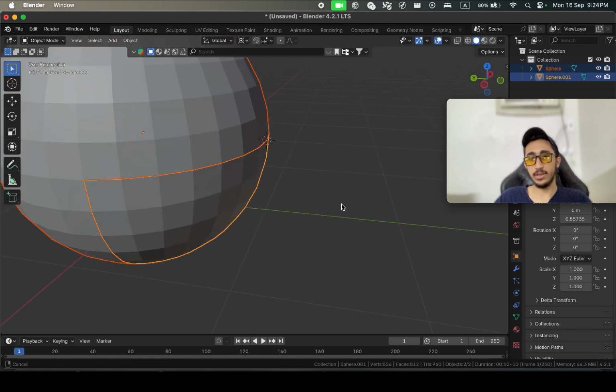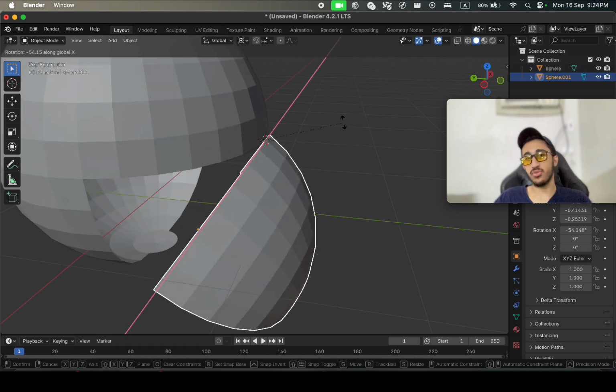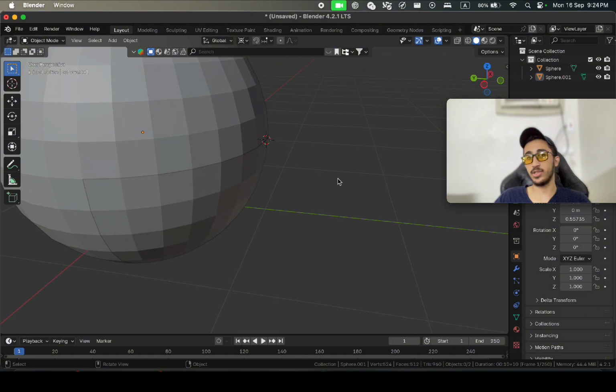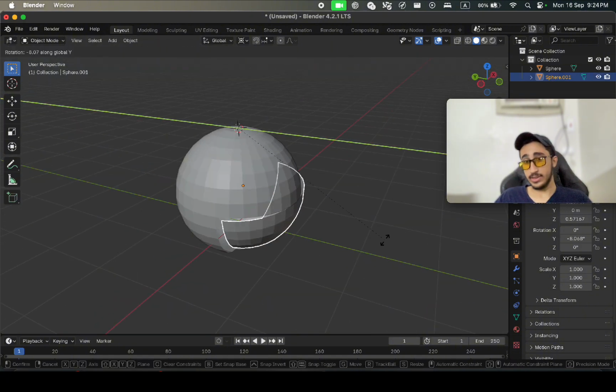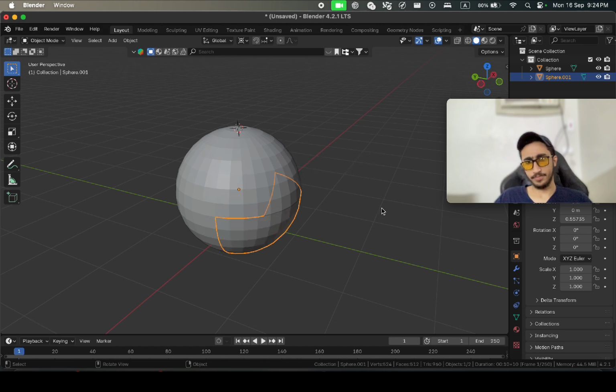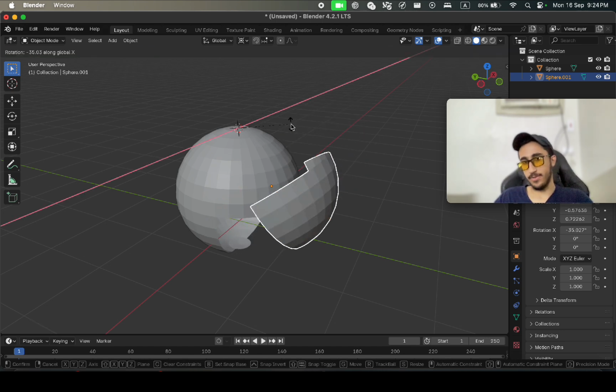Now if I rotate, let's say on the x-axis, it rotates around the pivot point, which is the 3D cursor. If I move the 3D cursor to here and we rotate, you see it's going to rotate around that cursor.